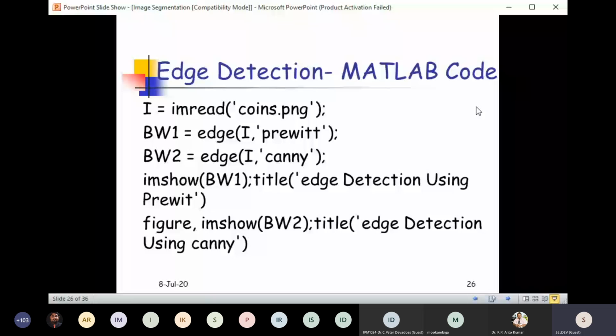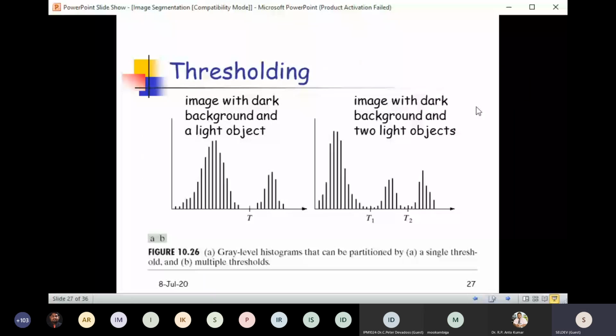The next one is thresholding. Thresholding, in another way, we can call binarization. Thresholding means first we fix a threshold. Below the threshold we make it 0, above the threshold we make it 1. That's what thresholding is.